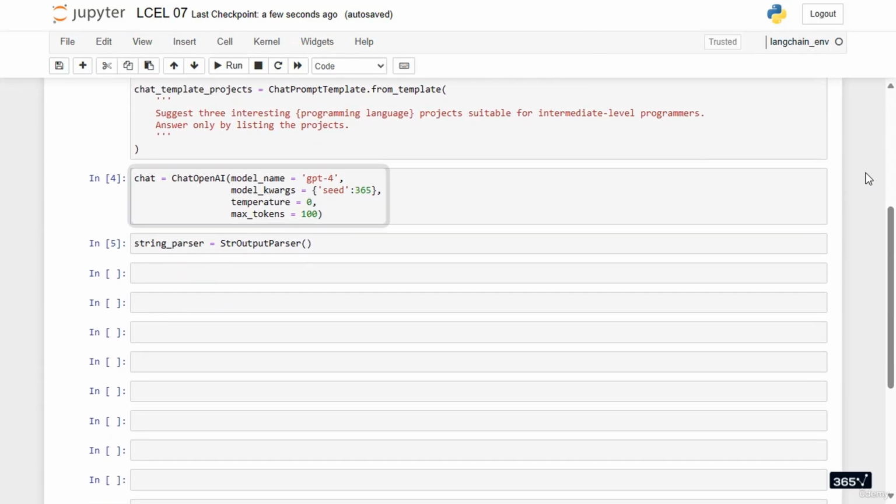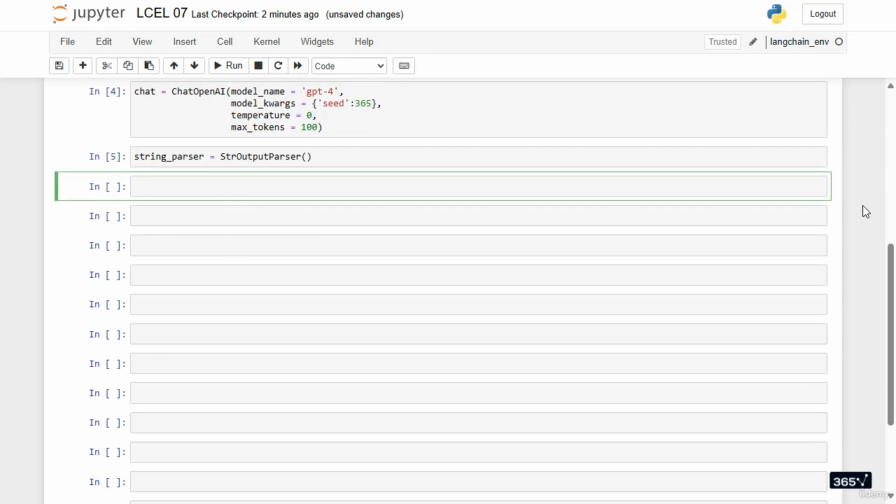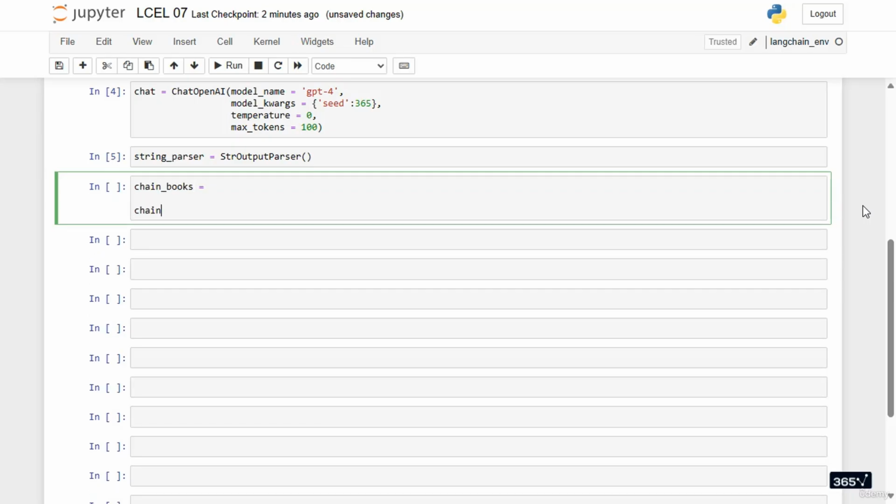Next, let's define the chat OpenAI and the string output parser components of the chain. Now use all 3 components to create the 2 objects, chain books and chain projects, necessary for our parallel test. Set the respective chat prompt templates we created a moment ago as the first components of each. The second component will be the chat object. Lastly, we pipe the string output parser at the end of both.